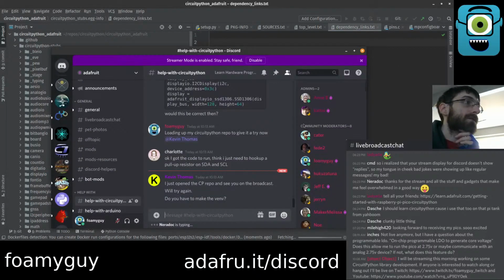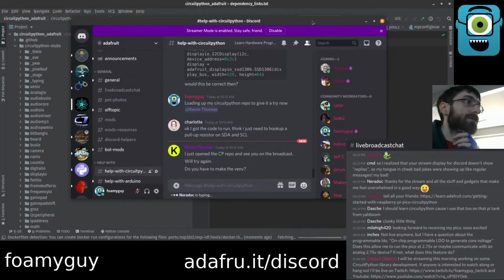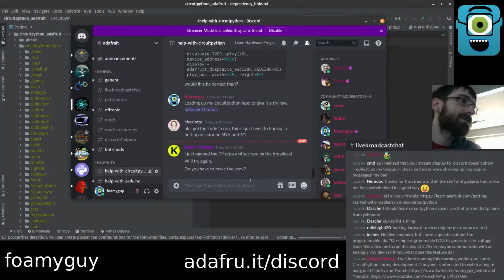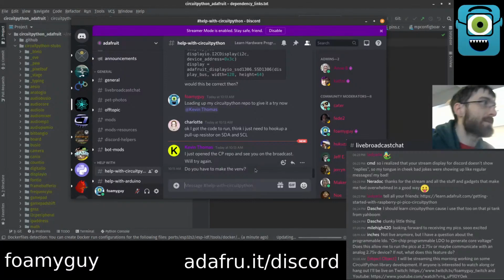Fetching. Just open the CPU repo, see it on the broadcast. We'll try again. Do you have to make the virtual env? I don't think you would have to. I guess it probably depends on your Python environment on your PC. I don't tend to use virtual environments. I do if I absolutely have to, if I need to keep a weird version of something installed to test something I'm working on.